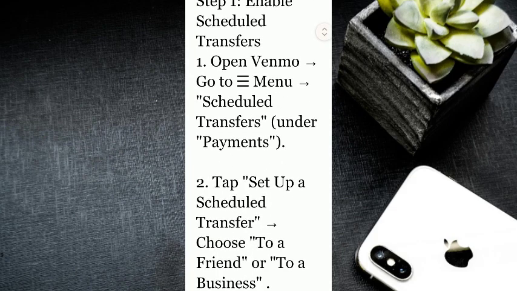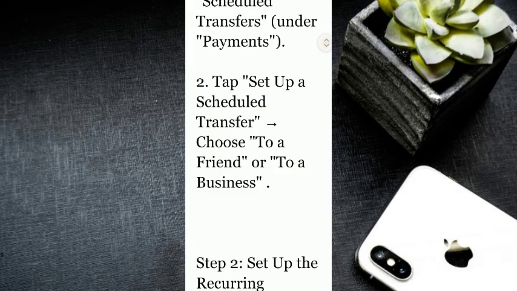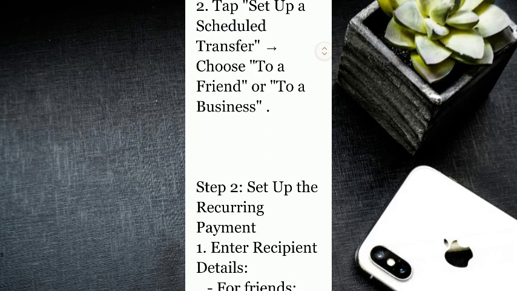The next step you're going to take is tap on Setup. That is, set up a scheduled transfer. Then choose the option for to a friend or to a business, depending on who you're scheduling the transfer to.